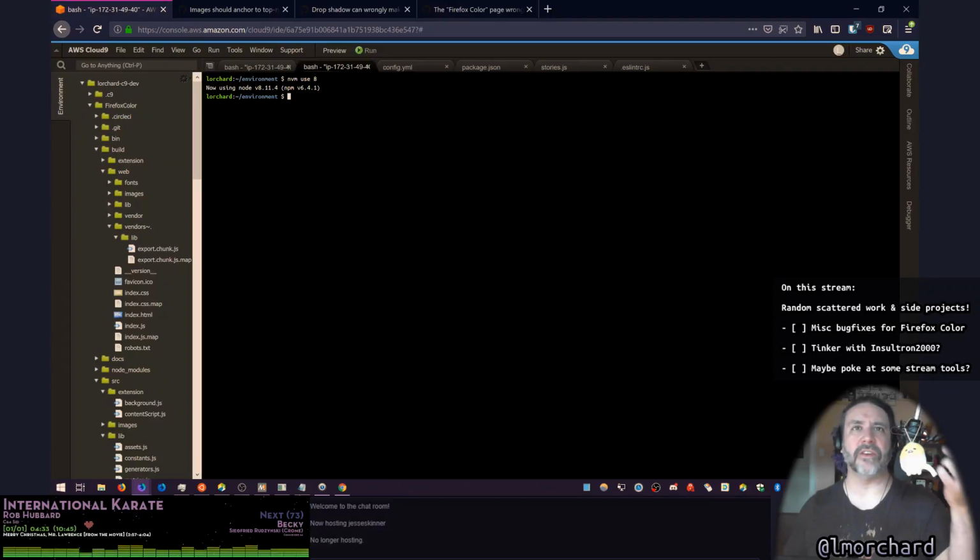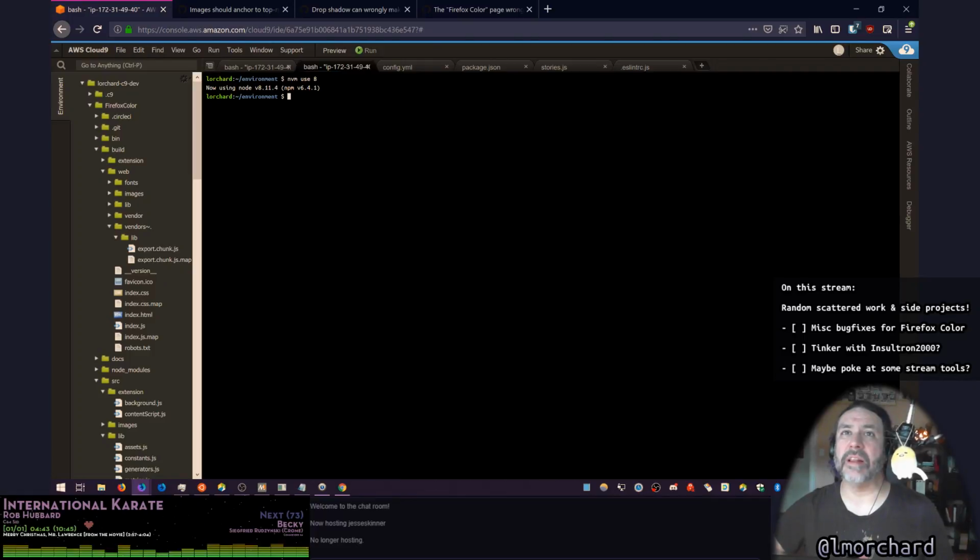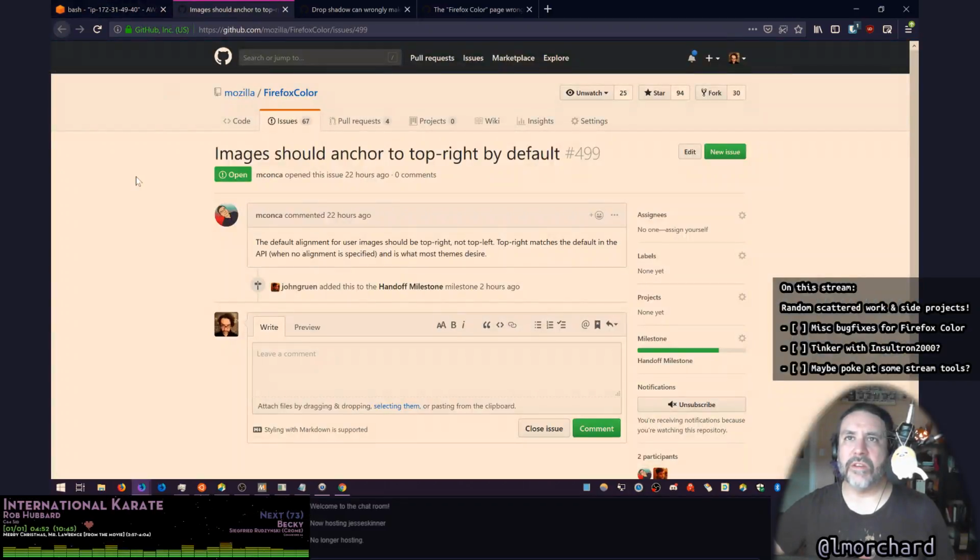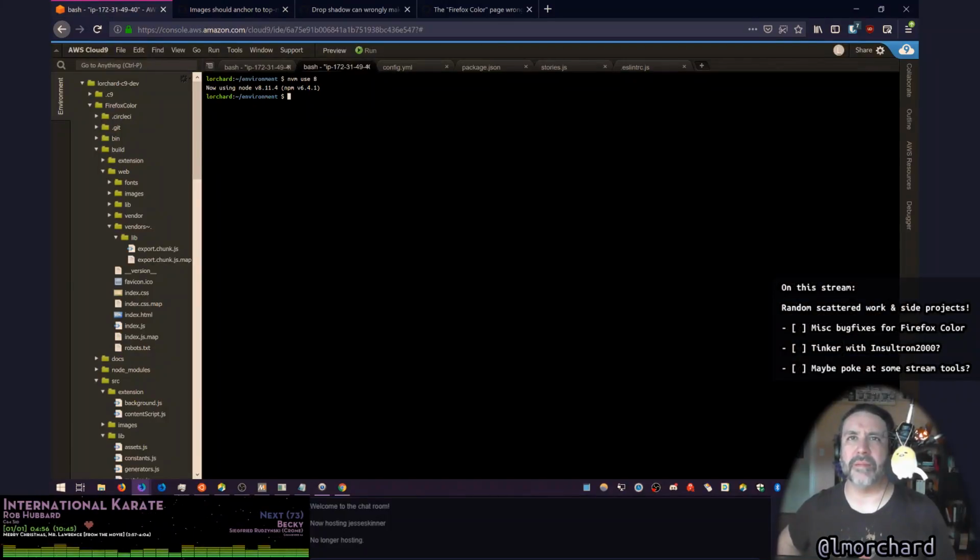Anyway, let's see. What do I need to do? Okay, select the right version of Node, and it's Firefox Color I want to work with. So, got 3 bugs that I want to look at. They should be pretty quick bugs, actually. It's worth going through them on stream. One of them is that images should anchor to top right by default. You know, actually, before I dive into the bugs, let me get the process fired up.